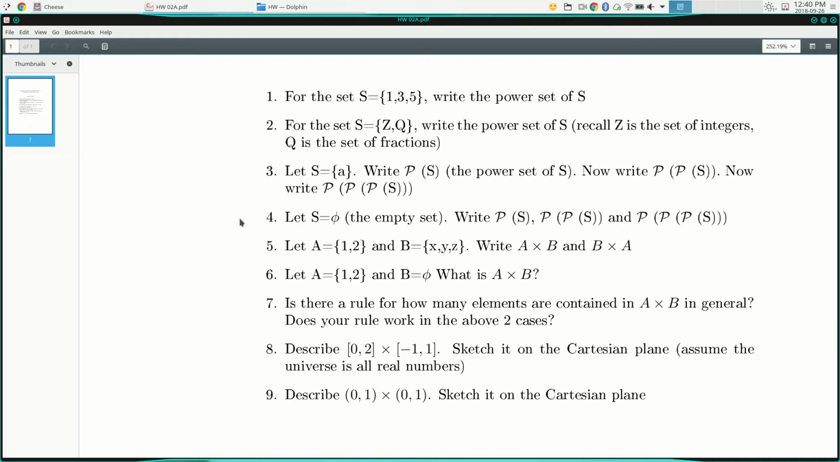And so questions 1 and 2 are just playing with that. In 2, you're playing with it where the elements happen to be sets, but that's okay. And then 3, we're writing power sets of power sets, and 4, we're doing the same thing, starting with the empty set. And that's very straightforward to do mechanically, but it can start getting confusing if you think about it too much. So we'll try that on the board.